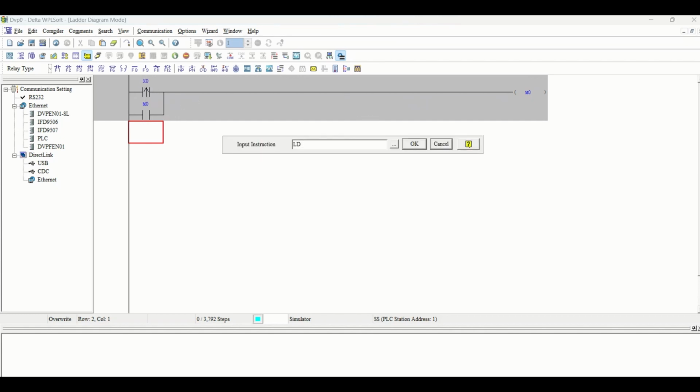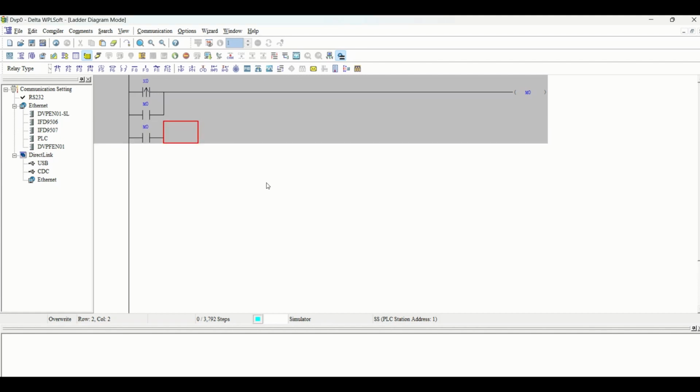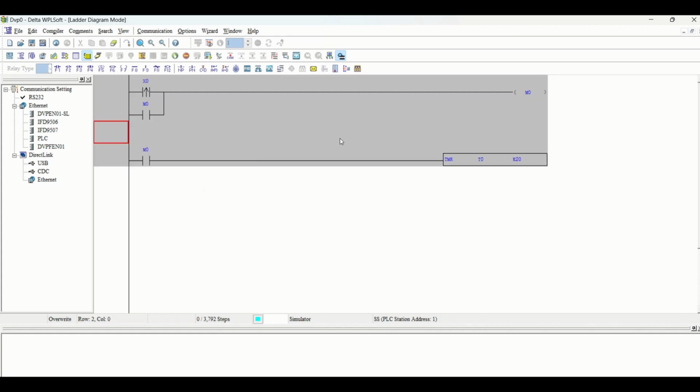So LD M0 will start a timer T0, K20, meaning a 2 second time. As soon as this timer T0 goes high, it will stop this output. Also, we can make it so that when M0 is high, it will make our output Y0 high.